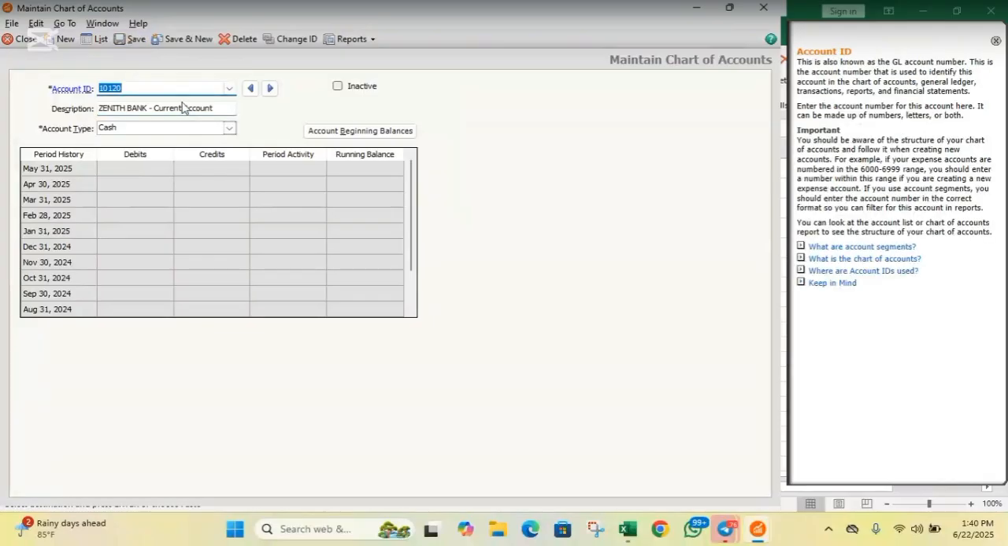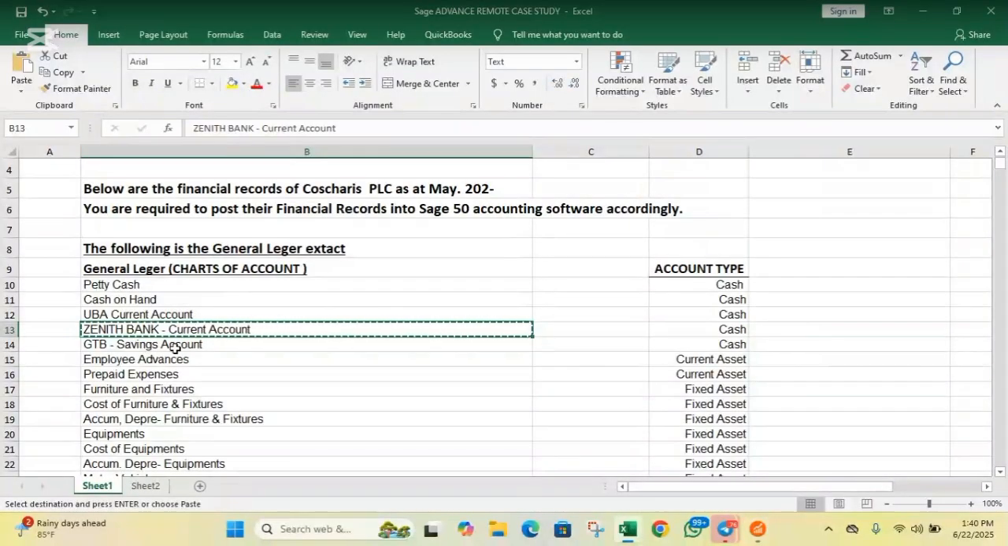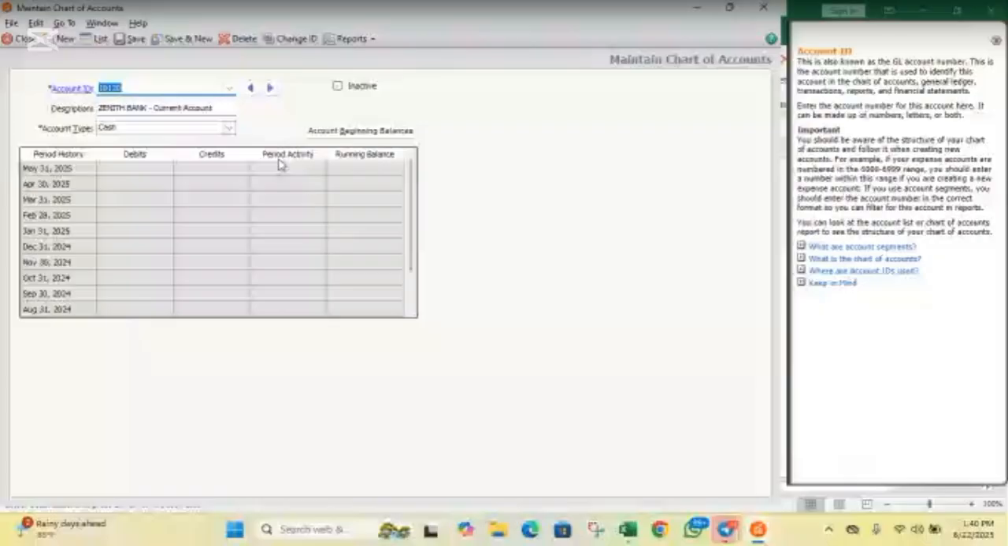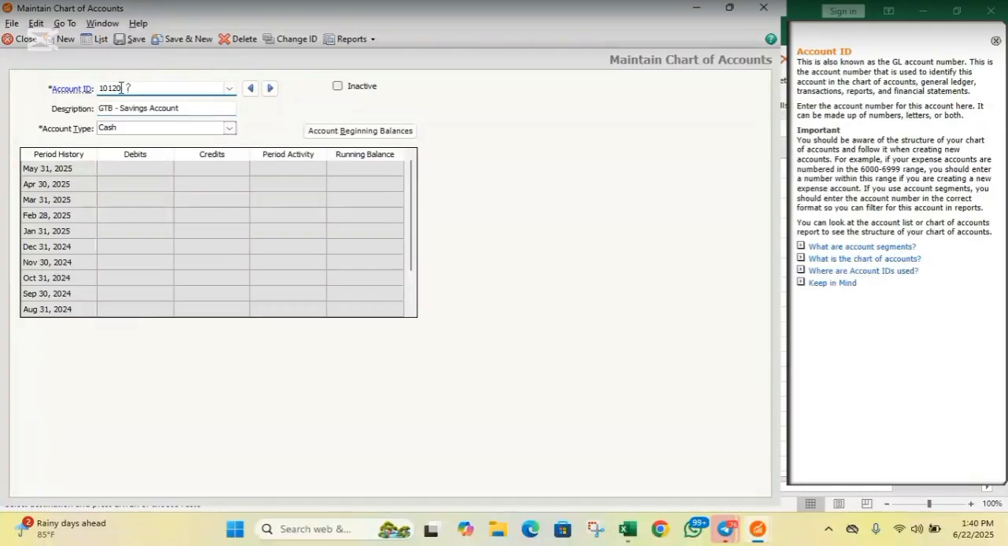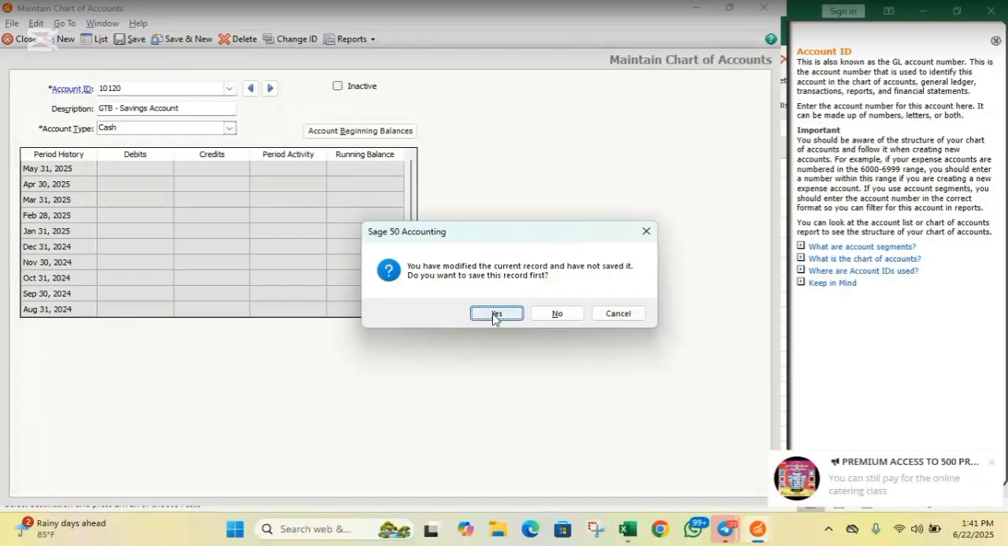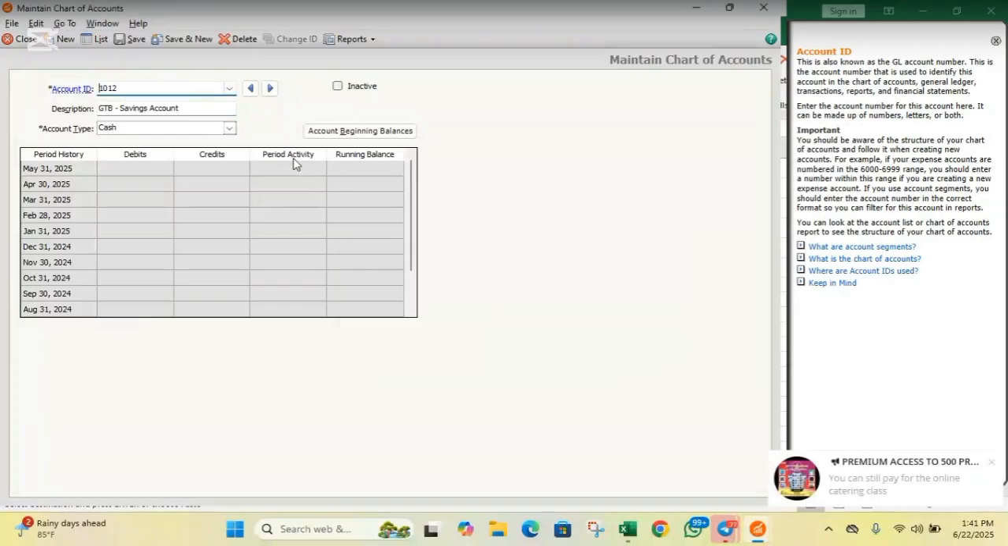The next bank account I want to set up is the GTB savings account, still under what? Cash. If you are using QuickBooks, you see that the account type will be bank. In some software, you can see cash and bank for all your cash and cash equivalents. In Sage 50, if it's a bank account that you want to set up, the account type will fall under cash. So the next account is the GTB savings account. Since I've used 120, I'll use 130.